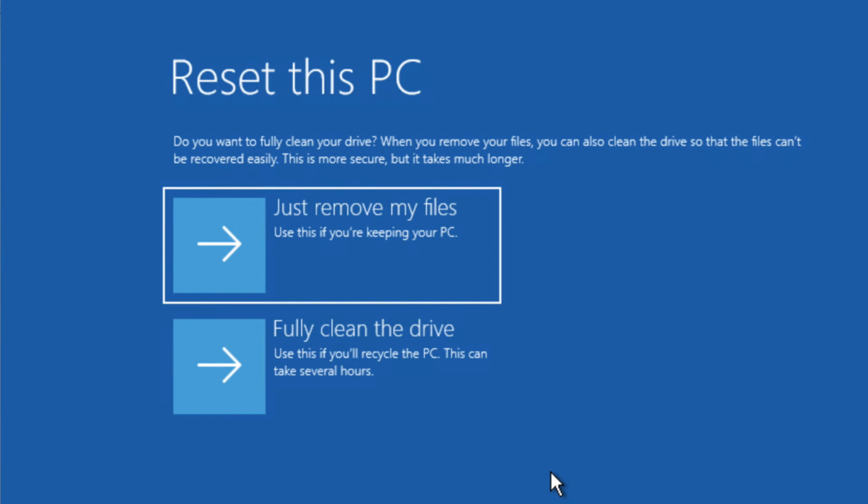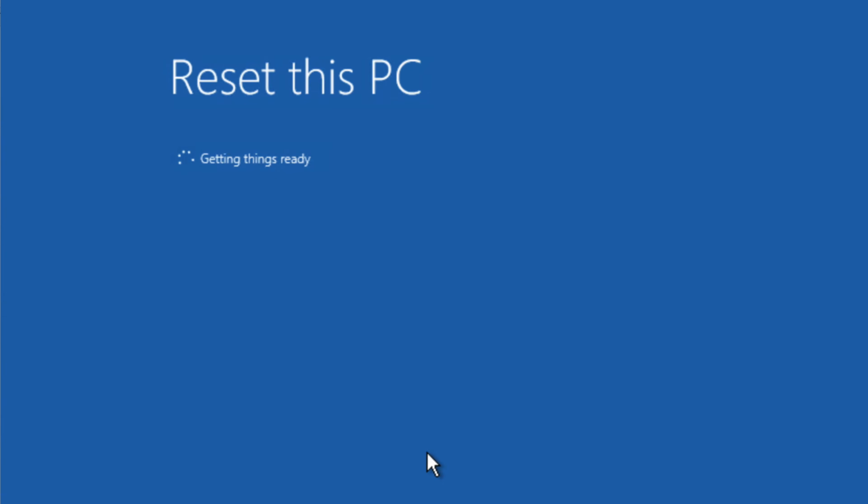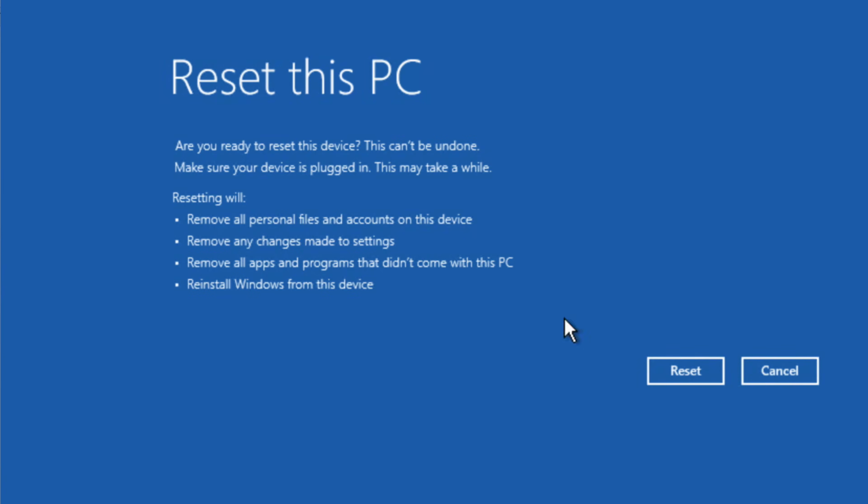The advantage of this method is that you don't need to log into Windows at all. It's perfect for situations where you can't access your account or Windows is too unstable to boot normally.